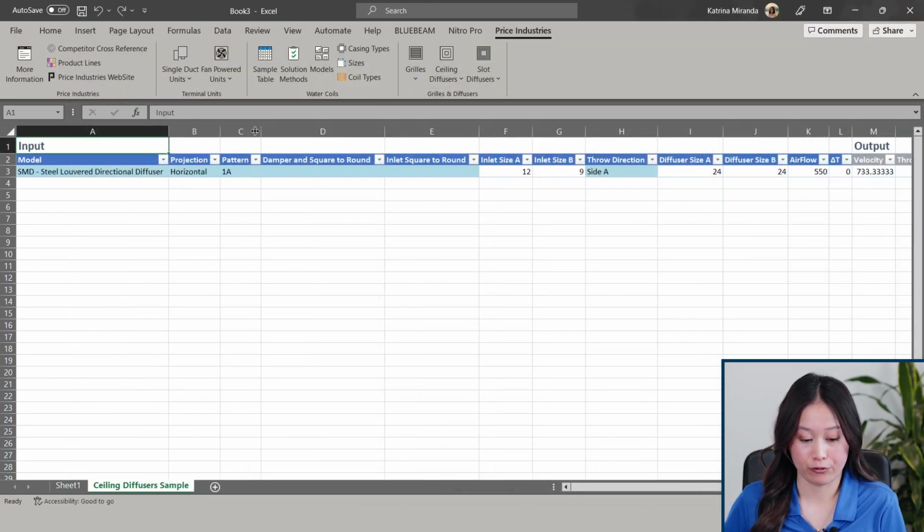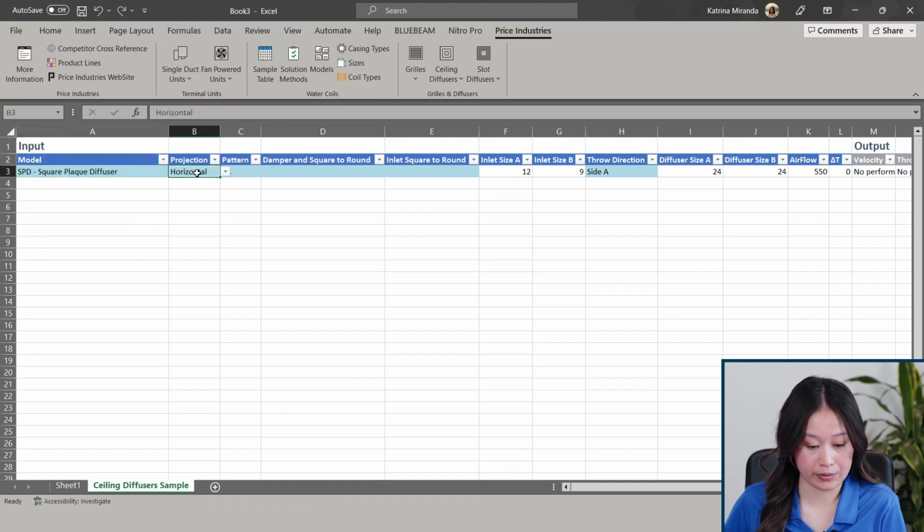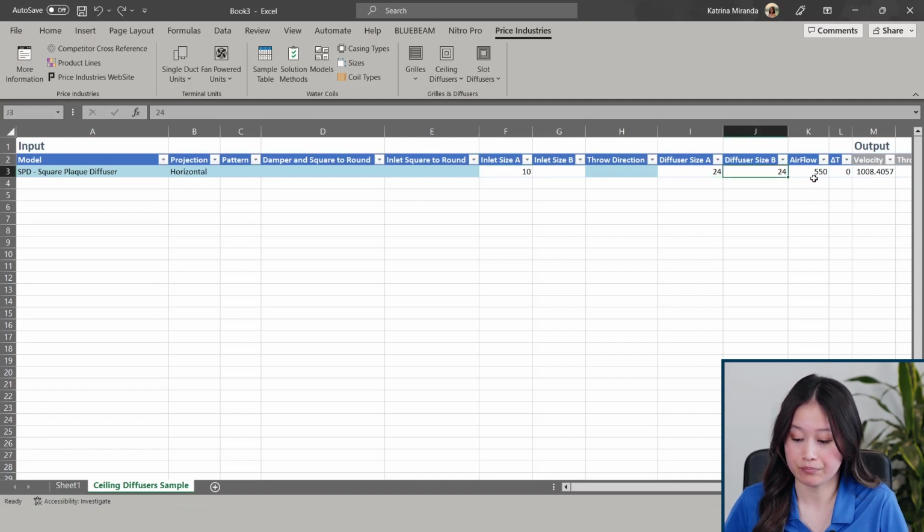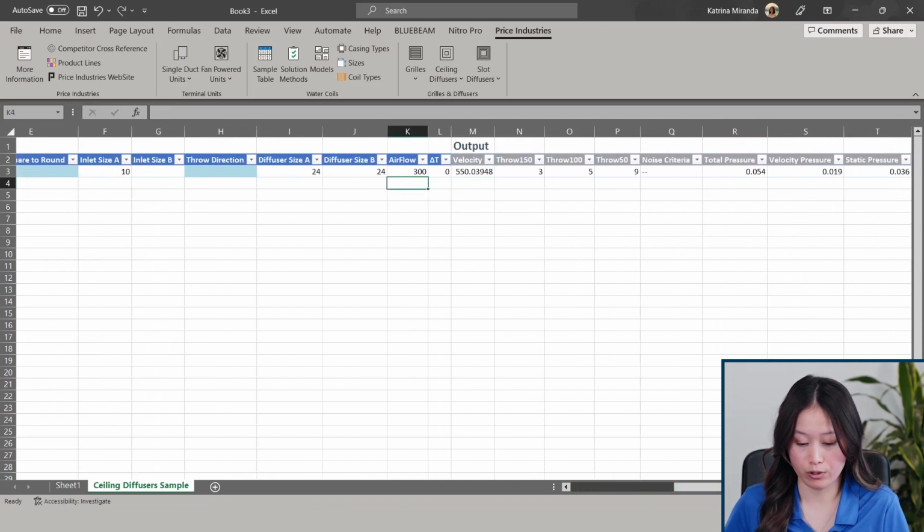Let's say we want to generate performance for a square plaque diffuser, SPD. Find the model. We want horizontal projection. The SPD is not available with different core style, SR adapter, square inlet, and we also don't want throw direction because the SPD has a 360 degree radial airflow pattern. So we want to keep these cells blank. We want it for a 10-inch round inlet, 24 by 24 SPD at 300 CFM. It may take a few seconds to generate the performance, but it will be shown under output.